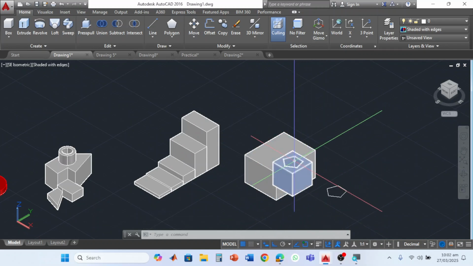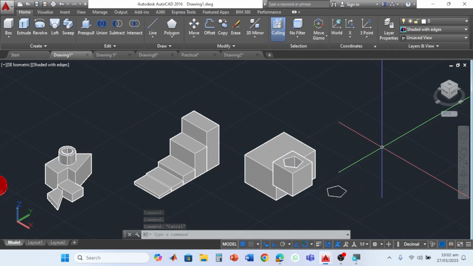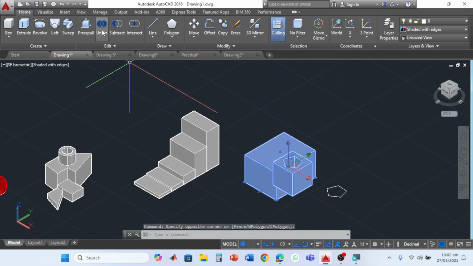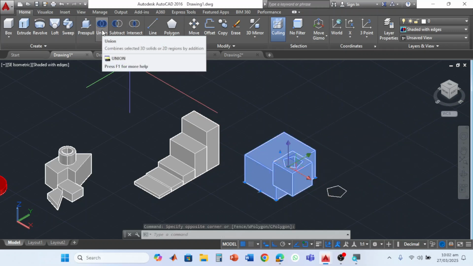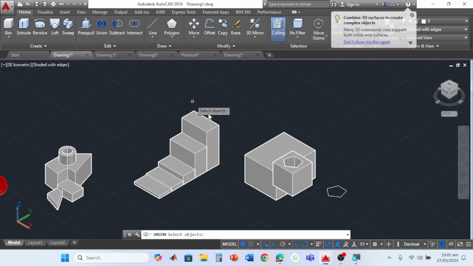Also, now how many objects do we have? We have two different objects. Can we convert them into one object? Yes, we can convert them into one object. Select these two objects. And here we have a tool, union. Union means join. So press the union. Select these two objects. Press the union.